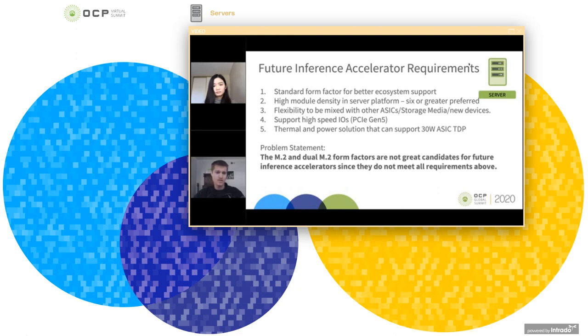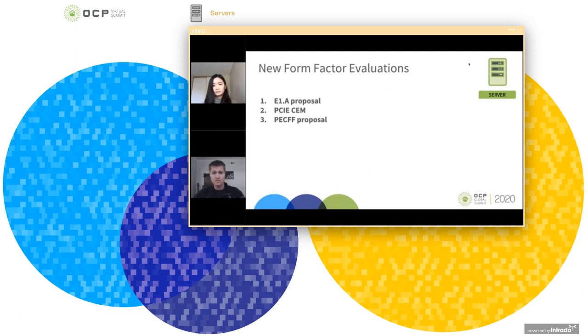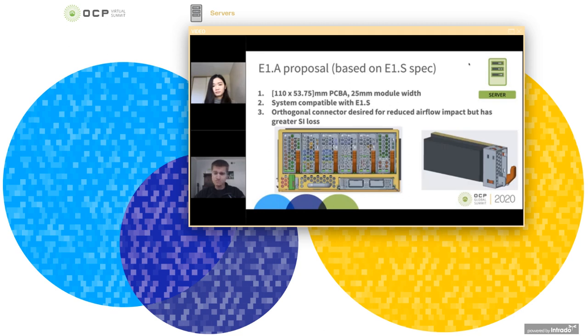The problem statement we have here is that the M.2 and dual M.2 form factors are not great candidates because they don't satisfy all of the requirements above. So in the next slide, we're going to see 3 form factors that we've evaluated on our next generation system, Yosemite V3. For more information on the Yosemite V3 form factor and what that platform looks like, you can look at our other talks in this server track. Firstly, we have the E1a proposal. The E1a is very similar to the E1s. However, it's about 20 millimeters wider.